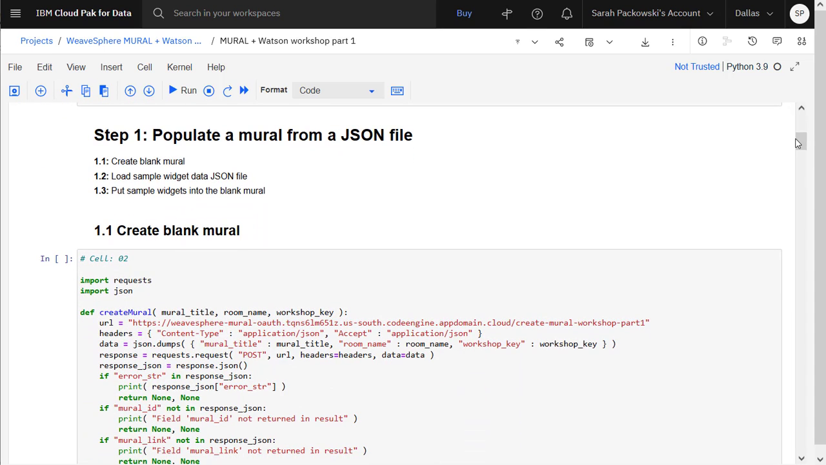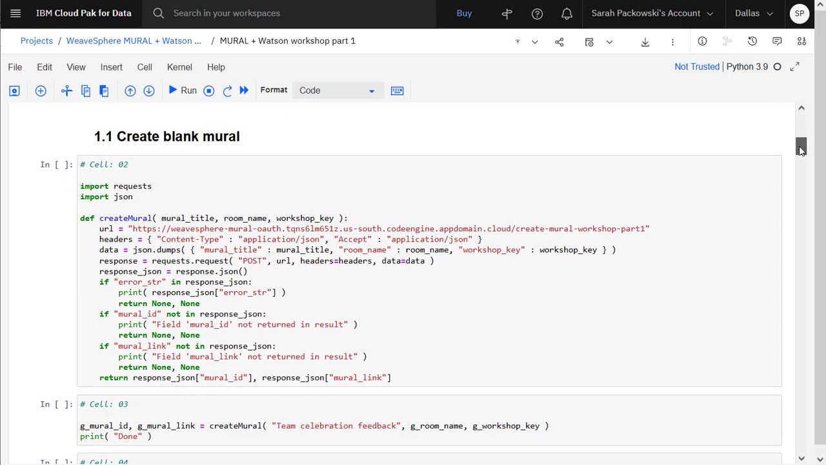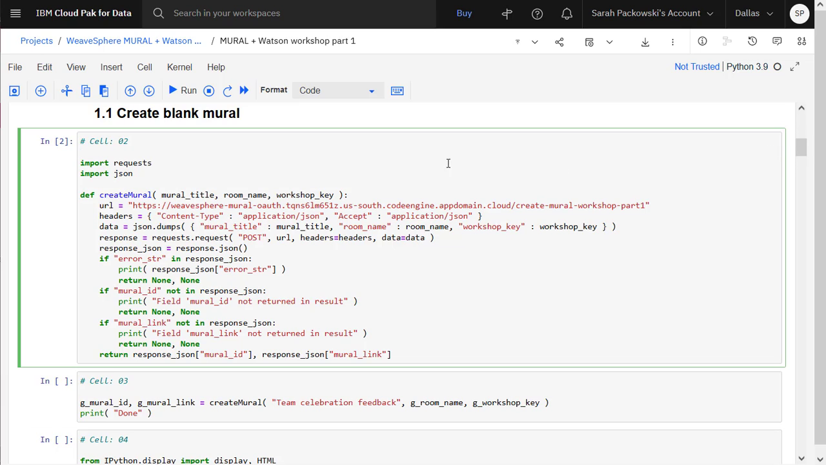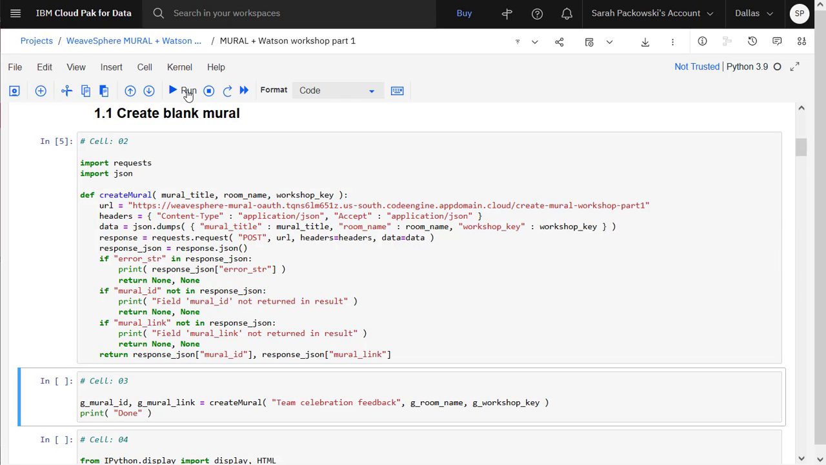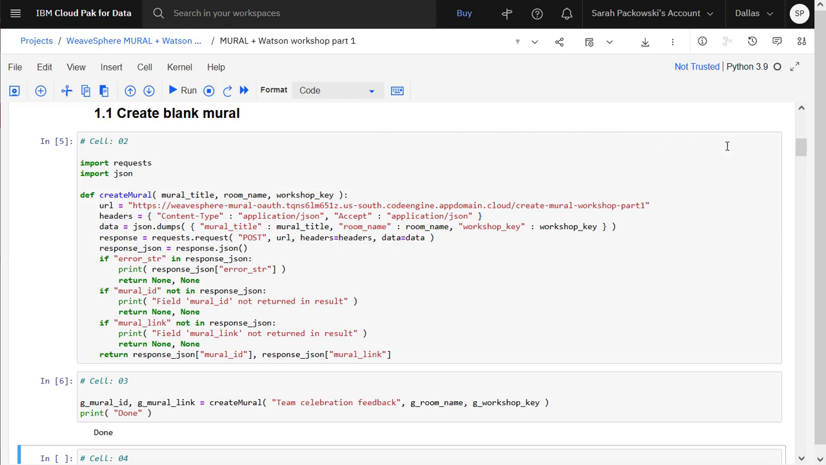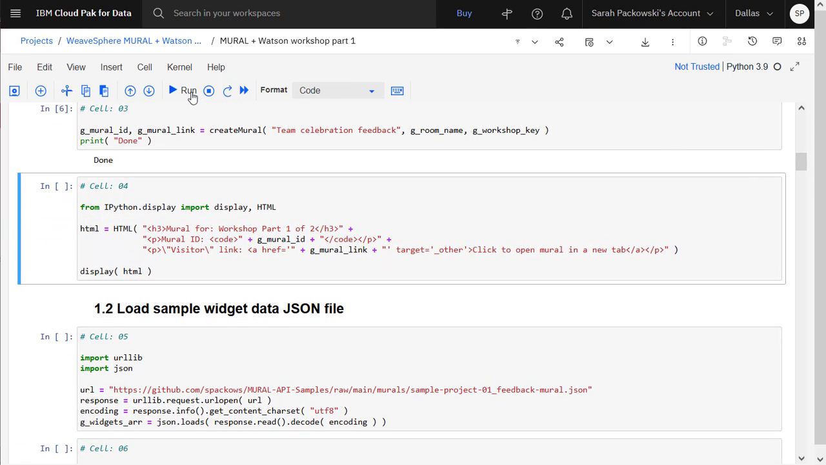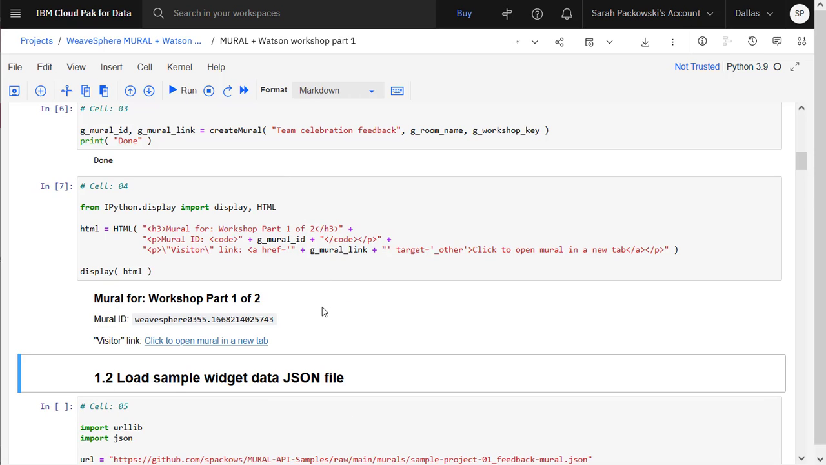In order to do some analysis of sticky notes in a mural, we need to put some sticky notes into the mural. A helper web service has been deployed for this workshop to make this first step easier. So in step 1.1, cell number 2, there is a routine called Create Mural, and all we need to do is run that cell to define that routine, and then run cell number 3 to create an empty mural. Cell number 4 prints some information about the mural that you just created.